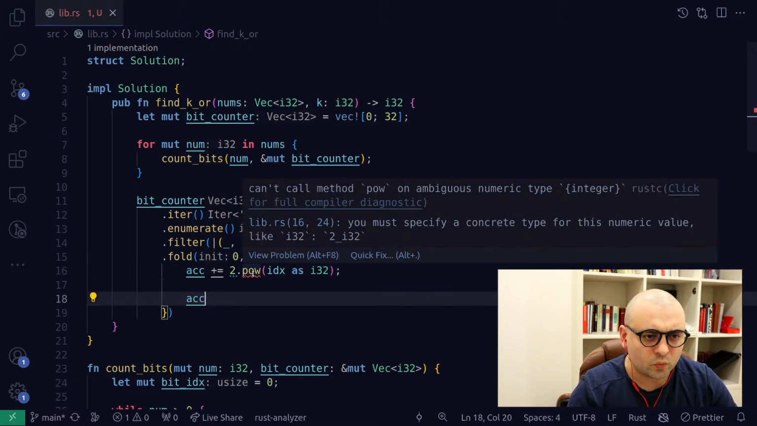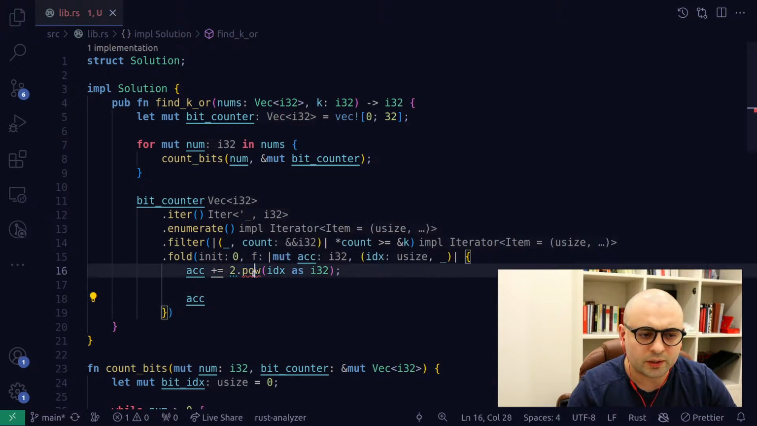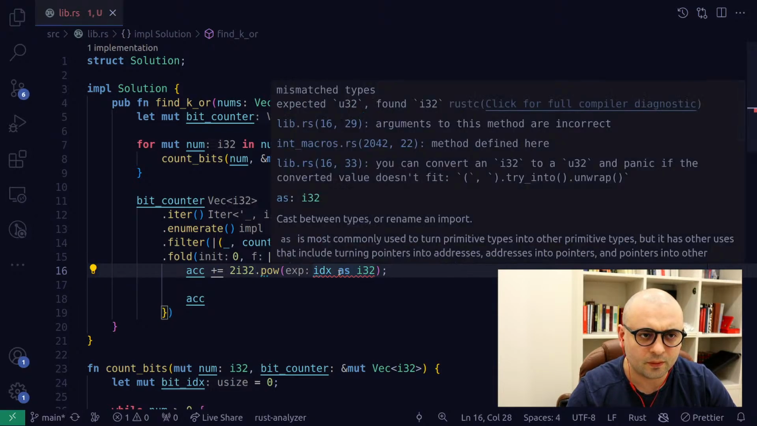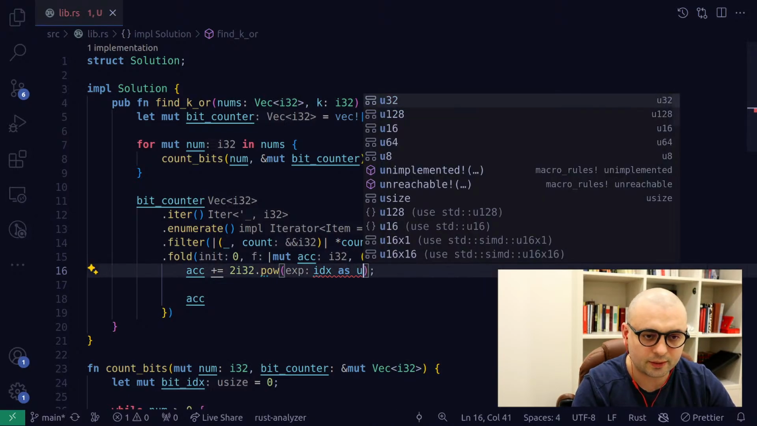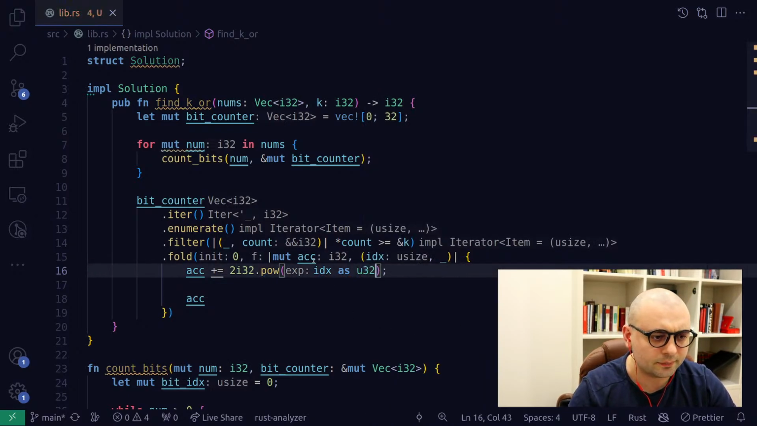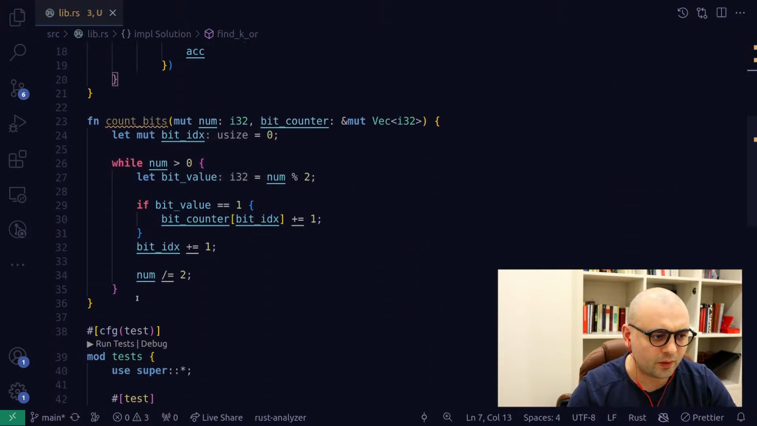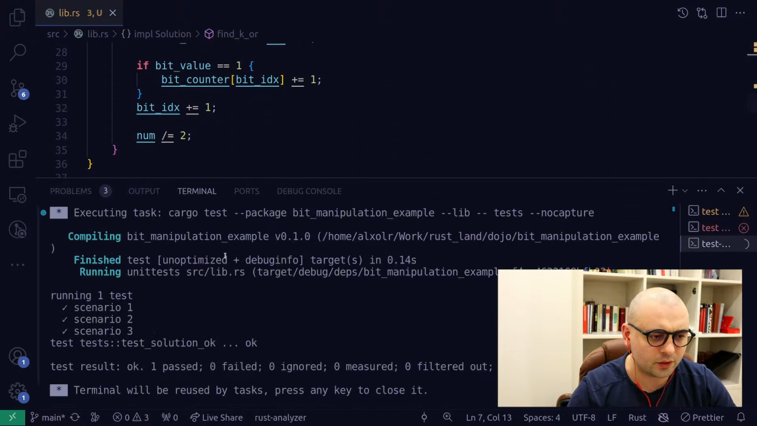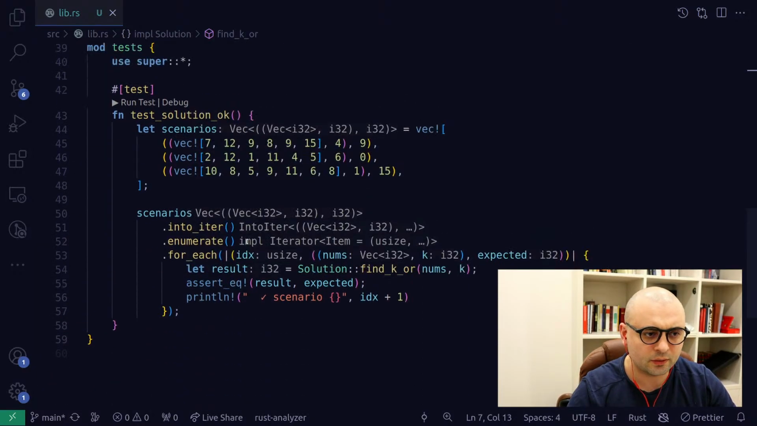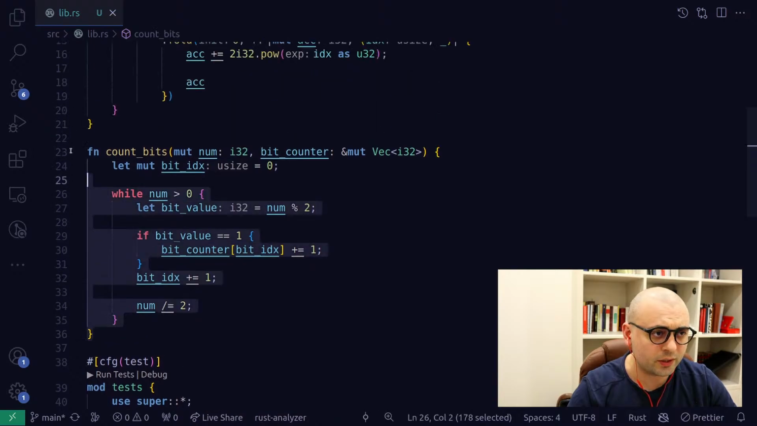And something is wrong: can't call method pow on ambiguous numeric type. So what's ambiguous? Yeah, okay, so let's do it like this. Expected, okay, let it be u32, I don't mind. Do we need here num to be mutable? No, we don't. So I feel like that should be it. So let's run our test. Yeah, indeed, the tests are correct. So we have our solution.